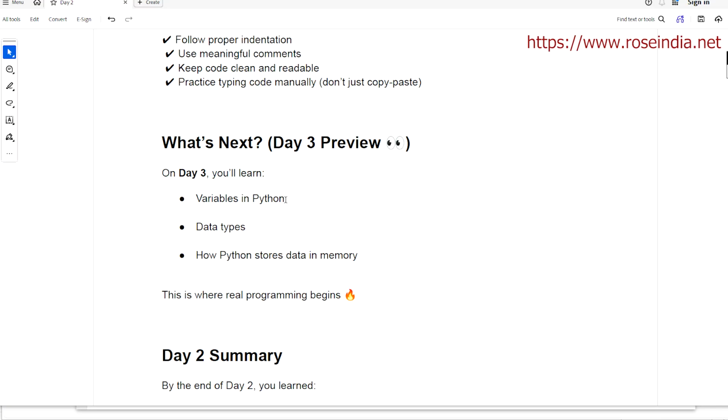In day 3, we are going to learn Python variables, which is one of the most important concepts. Data types are also very important, and how to store data in memory. All these 3 things we will be learning in day 3.